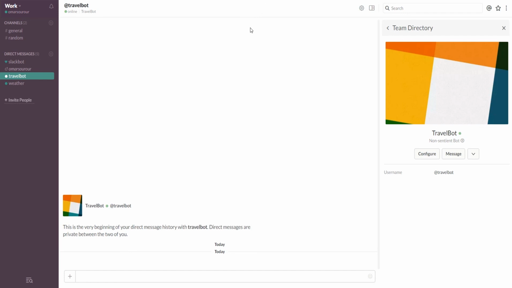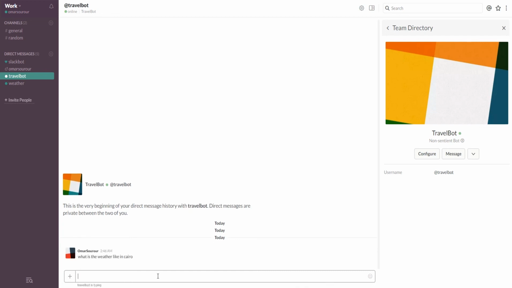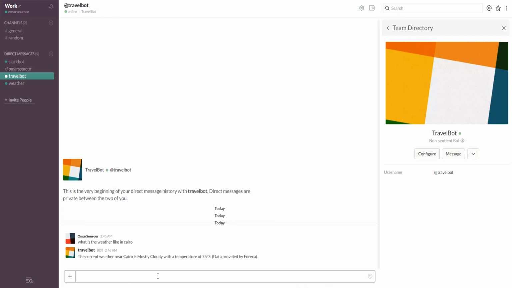We have a chat room set up here with our bot in it. When I enter any phrase, it is sent to our Luce endpoint, and if it triggers the getWeather intent, our Slack bot should reply back with the weather details. So let's try that out. What is the weather like in Cairo? And we see that our bot has answered with the current weather in Cairo.